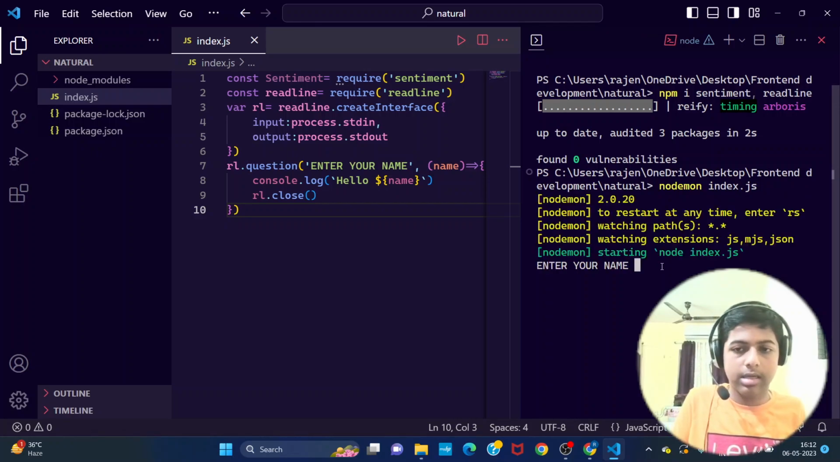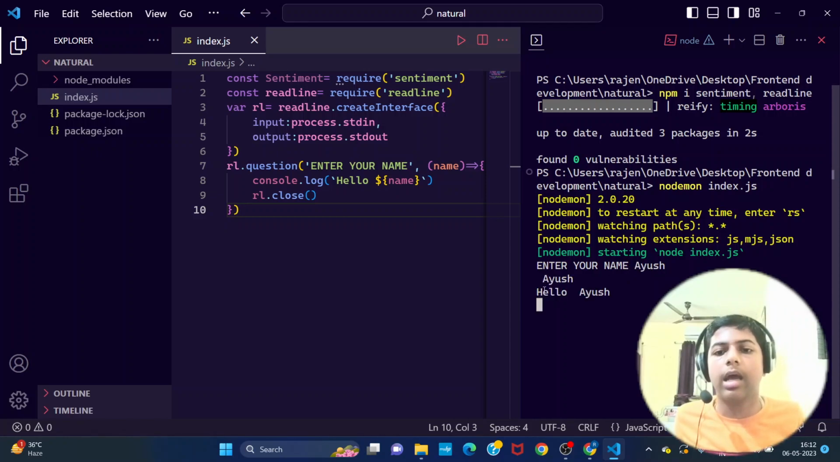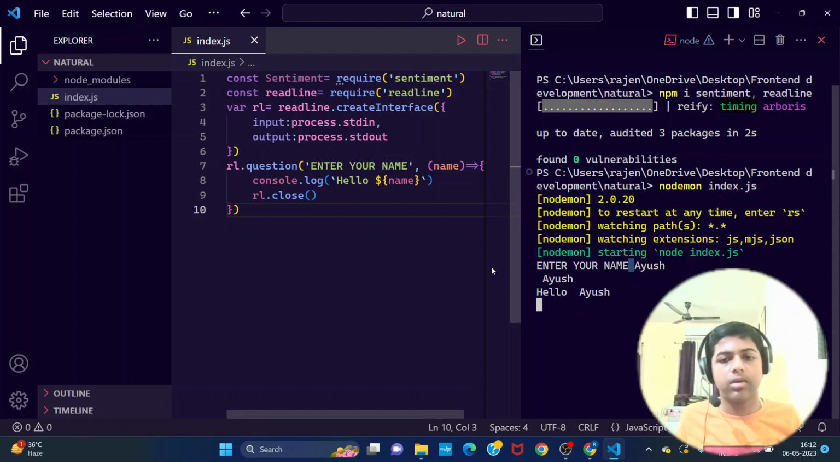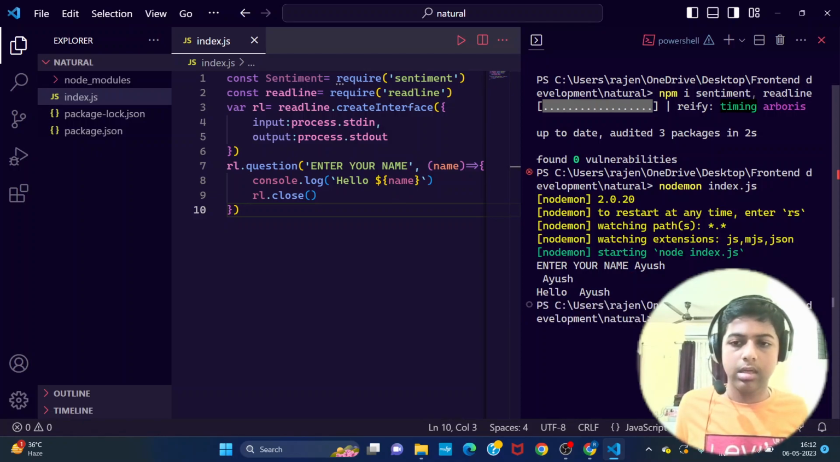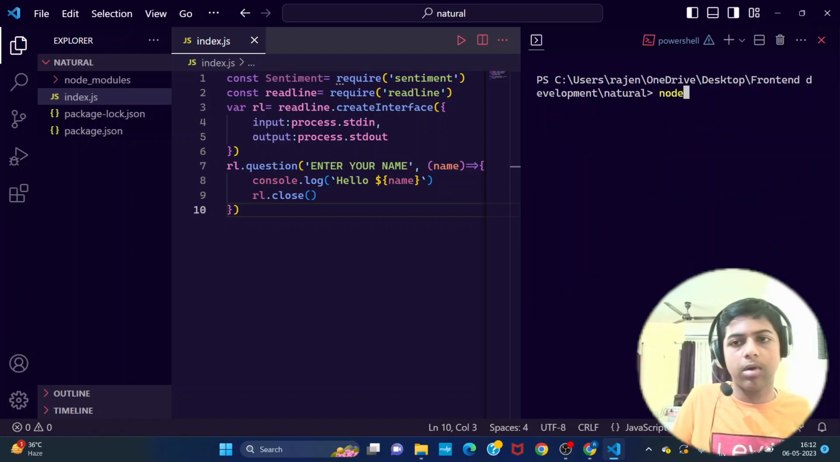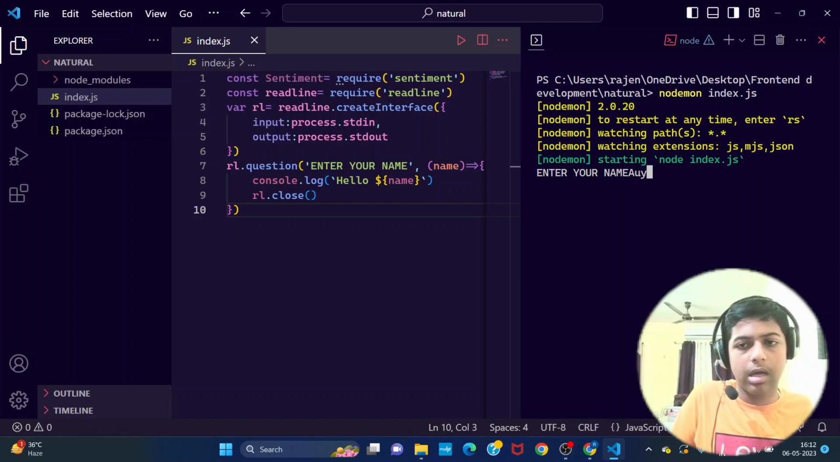Enter your name, so let's give it Ayush. Hello Ayush. That's it. It's giving double spaces because one is at this place and one is at this place. Okay, so let's close the connection, and now let's clear the screen here and say node index.js, Ayush.